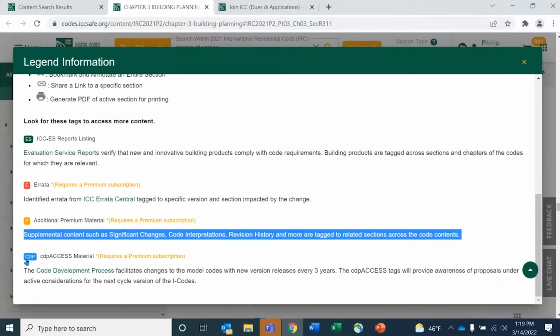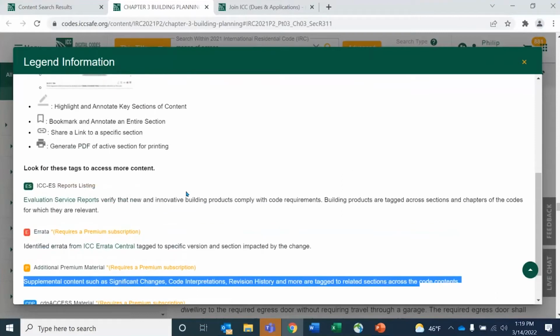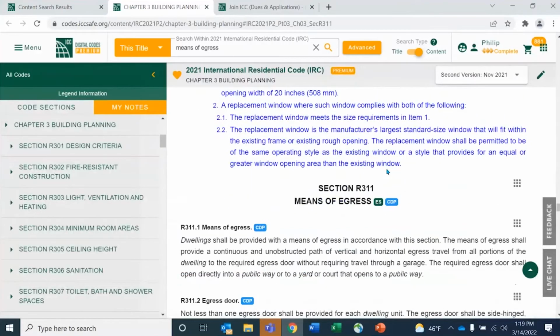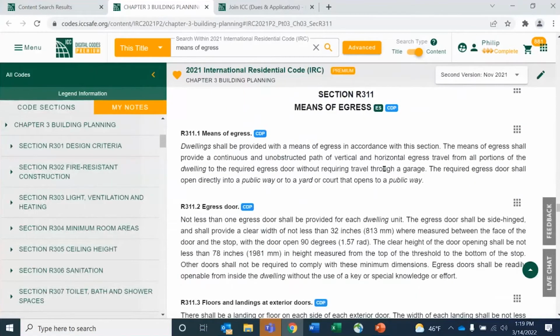You could see documents that are related to changes that are being proposed. There's even video to the committee sessions where they're discussing those. So you'll be aware of what codes may be coming in the future in the next cycles and versions.